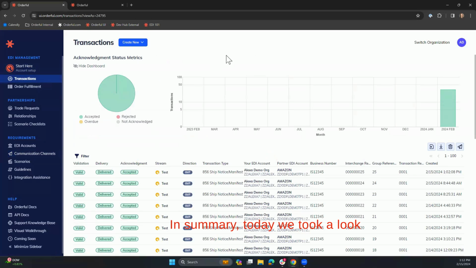In summary, today we took a look at how Orderful does EDI differently. First, we digitize guidelines and support only one integration per document type. Then, we also validate in real time and allow this to be a self-service platform where you are able to write rules to fix any validation errors when they occur. We also allow for communication channel servers to be maintained within Orderful rather than within your own platform.